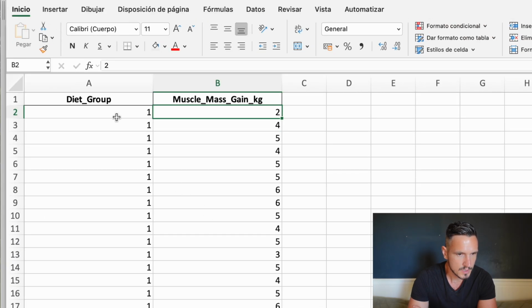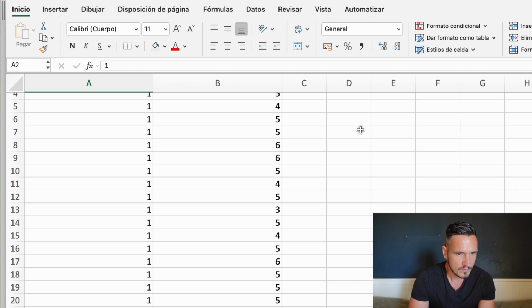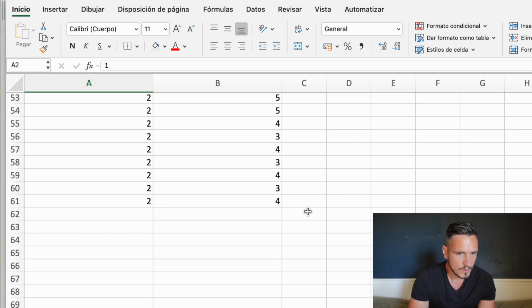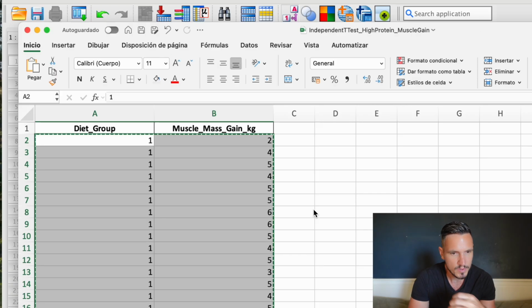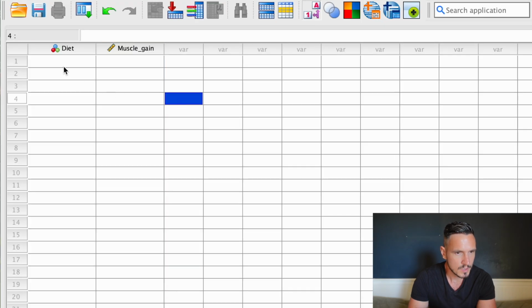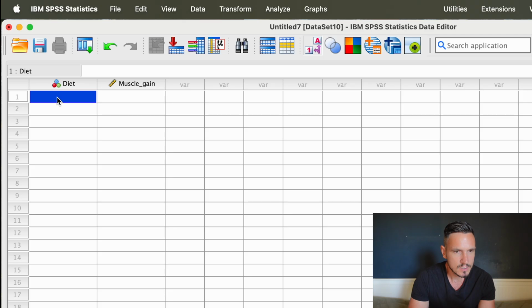So we can go to this spreadsheet. I'll select the top left cell, I'll go down to the bottom, and whilst holding shift I'll click the bottom right cell. Then I'll press Command or Control C to copy those data, and then I'll go back to SPSS and I'll press Command or Control V while I have the top left cell selected to paste those data in. Sometimes that doesn't work, so you have to go to Edit and then down to Paste, and that should paste those data in.